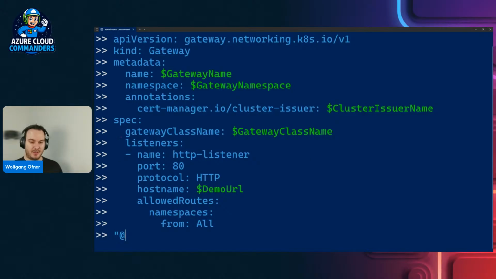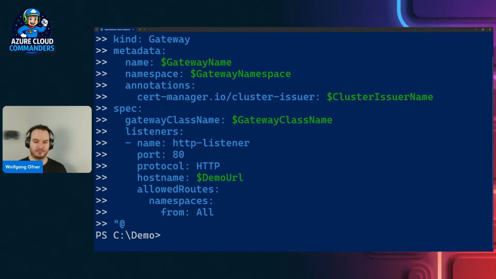And then we have our listeners. In this case, we only have one listener that's listening on port 80, which is HTTP. And it's listening for the demo URL, demo.programwithwolfgang.com. And it allows routes from all namespaces. This means we can deploy our demo application in a different namespace than the gateway, and it will be able to use this HTTPRoute object we're deploying then.